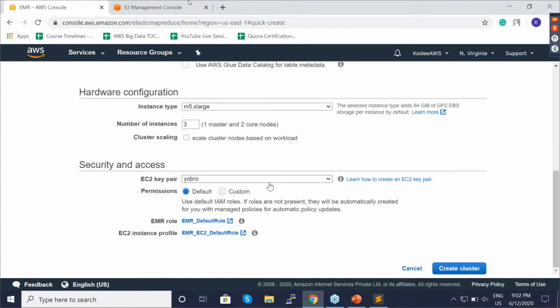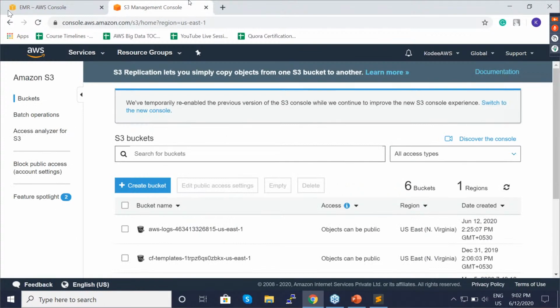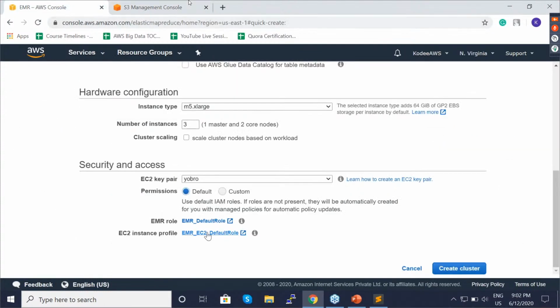Okay, so this is my key pair, and choose a permission. I'm going to go with default because it's already configured, as we'll be taking the data and pushing it into S3. So I'm going to go with this.